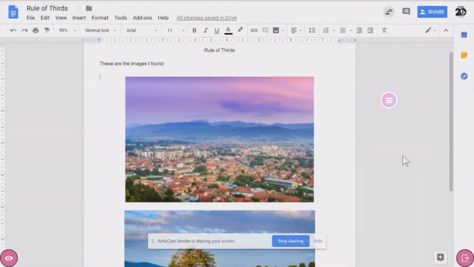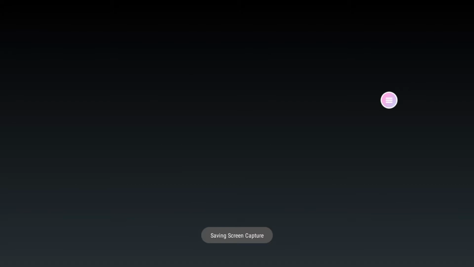Another possible usage is with mirroring or casting, enabling you to use the Promethean Whiteboard for sharing student work or peer editing. Use the same process to screen capture any content a student is casting or mirroring onto your panel. Tap the pink menu button, then Screen Capture.